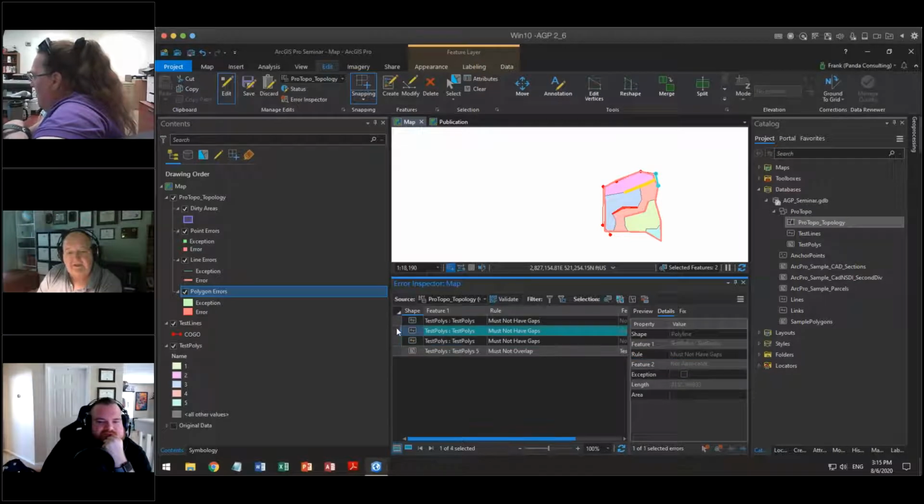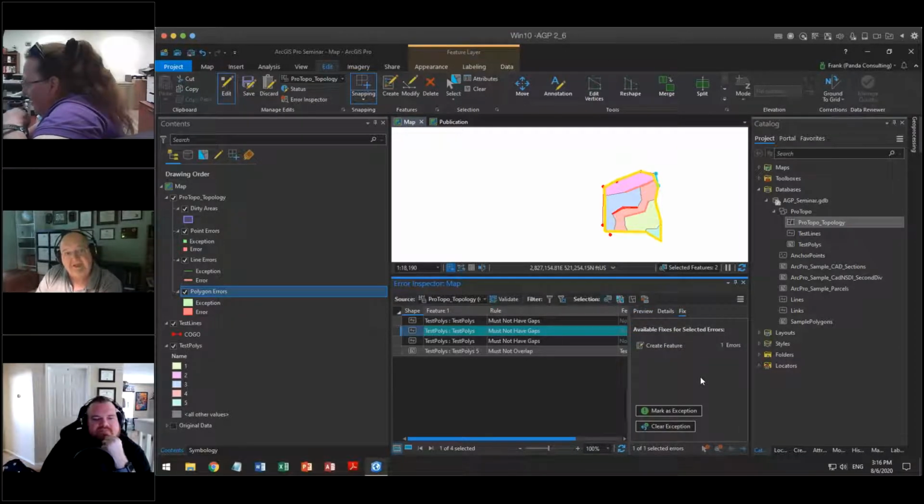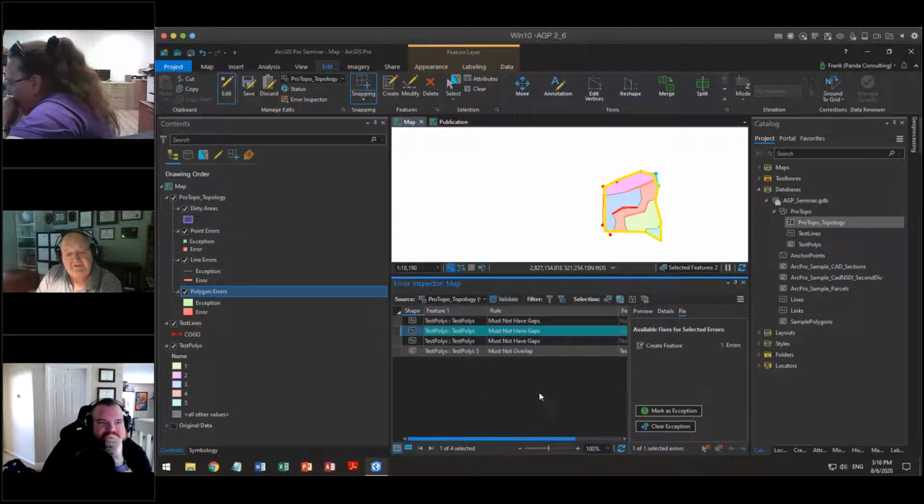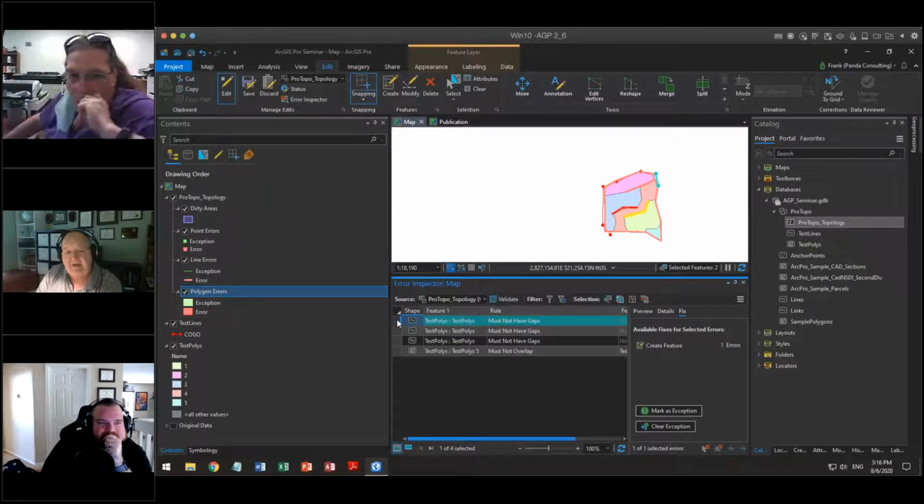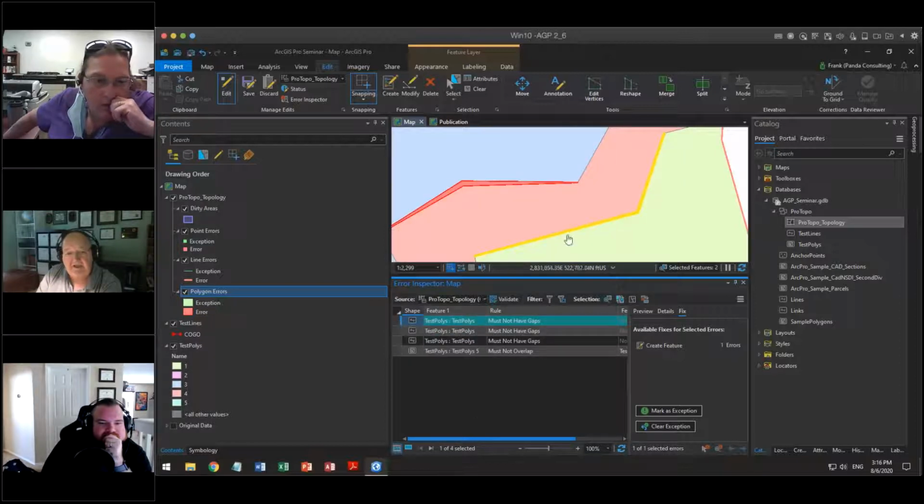So on here, it will show me that in fact the rule was must not have gaps, and here's the actual feature on here that had it. Here's the length of that gap. If I go one more button over, here are the fixes, and these are key. It's like, okay, so here's what you can do to fix this. If I go here to must not have gaps, I can right click and say zoom in, and it will zoom in and show me, okay, this must not have gaps.